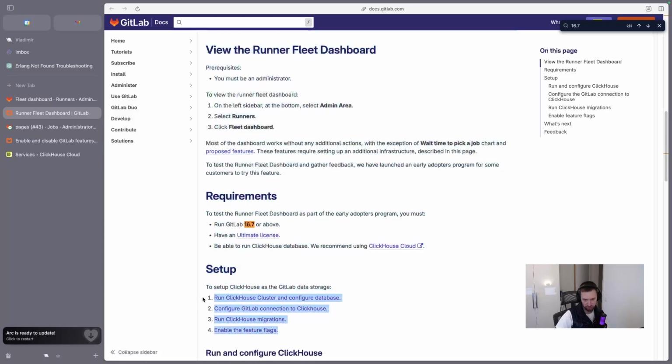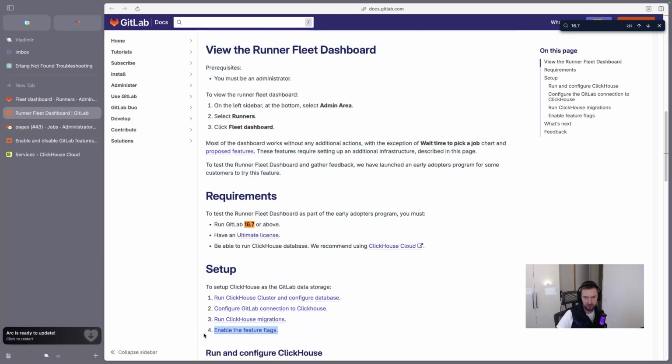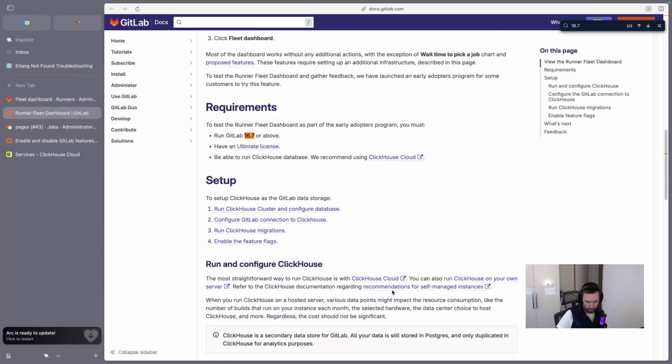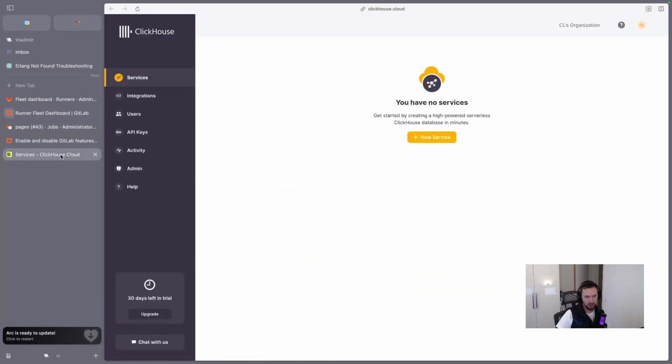There are just 4 steps. Basically you need to create the cluster and configure the database, tell GitLab how to connect to this database, run the migrations, and enable a few feature flags because we still have some of this under development. We will replace those soon. So let's start with ClickHouse.